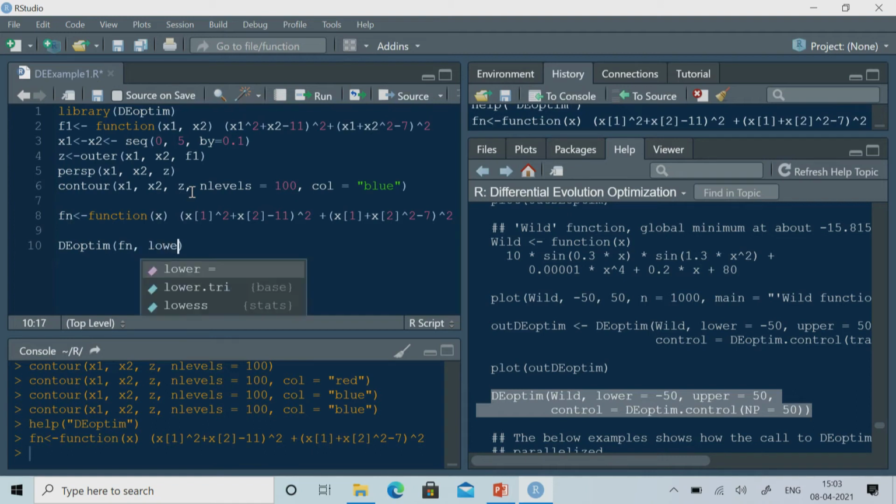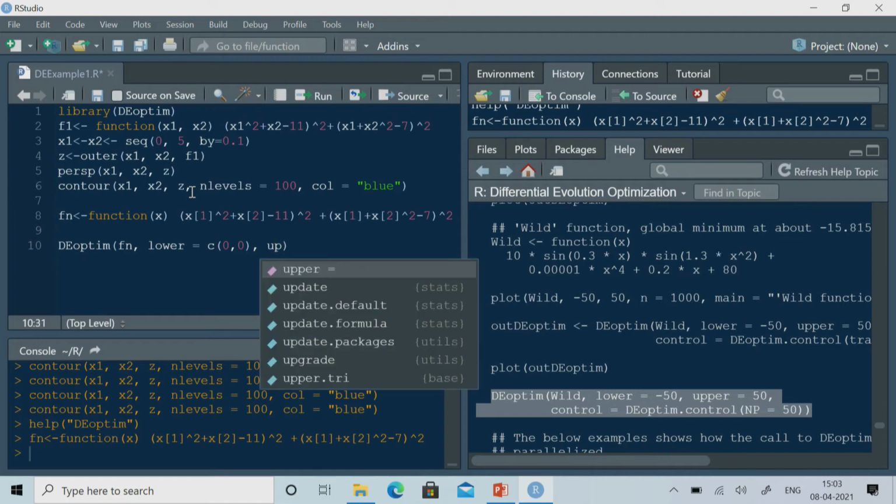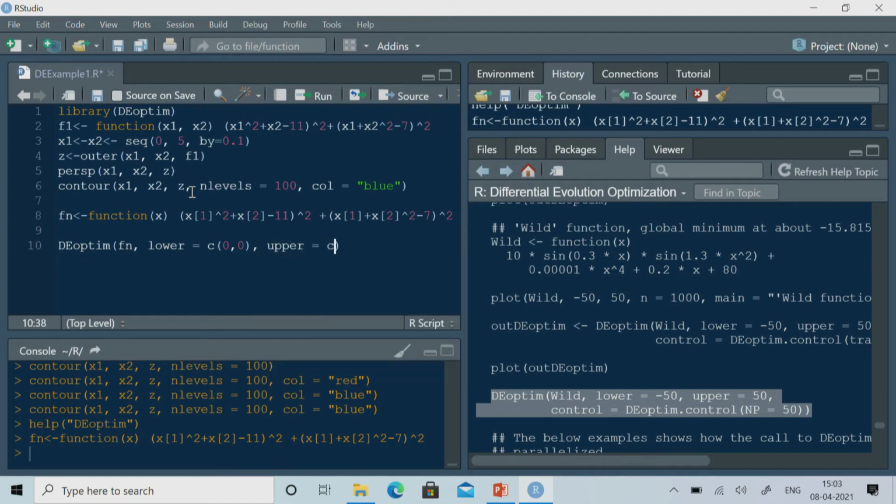So, lower equal to c. So, now it is between 0 and 5. So, x1 is between 0 and 5, x2 is between 0 and 5. So, lower is 0, 0 and upper is 5, 5. So, I think it is fine. So, other parameters, I will use the default value.